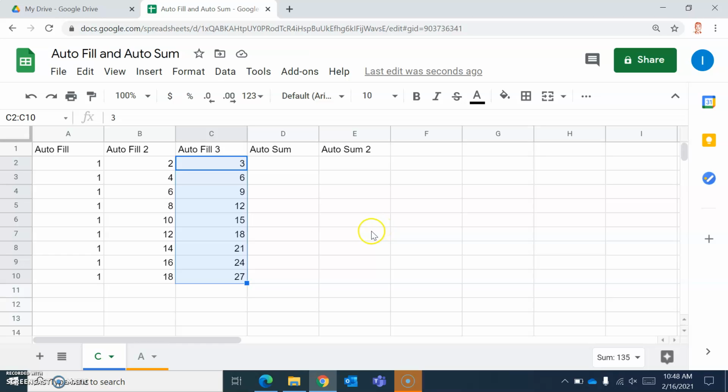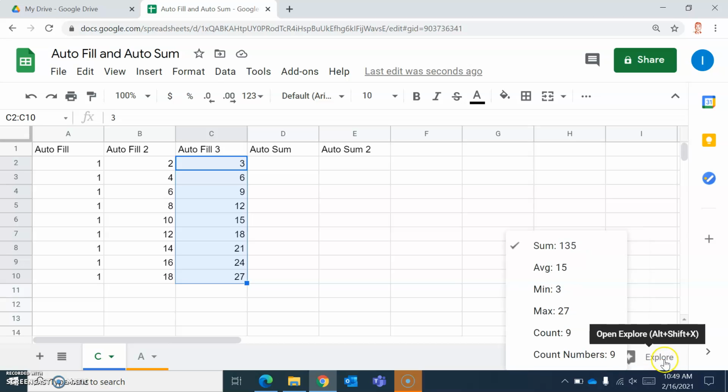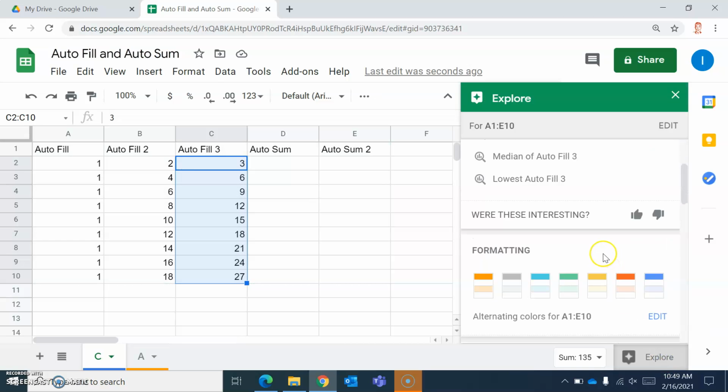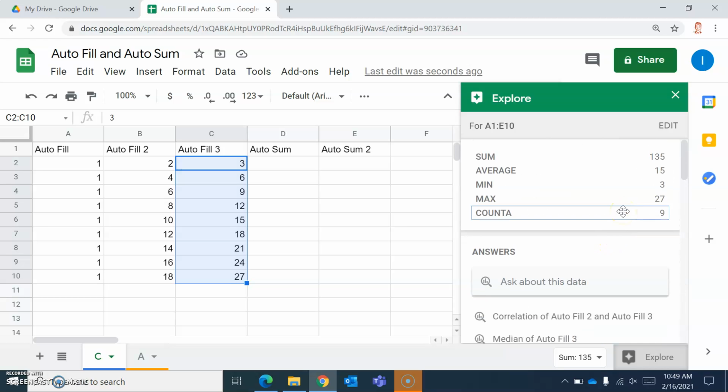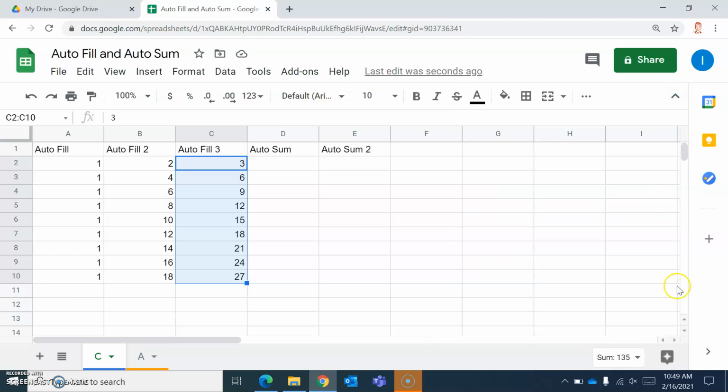You may have noticed when I was doing this, if you were looking in the bottom right, there was this little sum. It actually does an auto sum on its own when you highlight things. So for example, column C, the sum would be 135. If you click this, it gives you the average, minimum, max, and the count of the numbers. It's also available in Explorer, as well as some other functions here, as well as graphing functions. It really helps you out to determine what you're really looking for. So that's essentially what the auto sum is. You can do that with any range that you highlight.